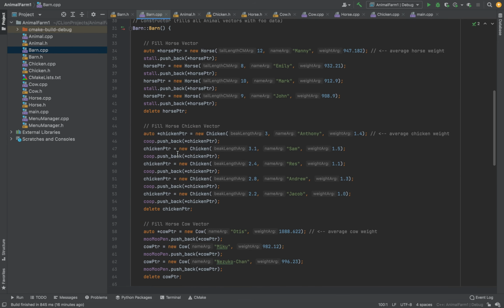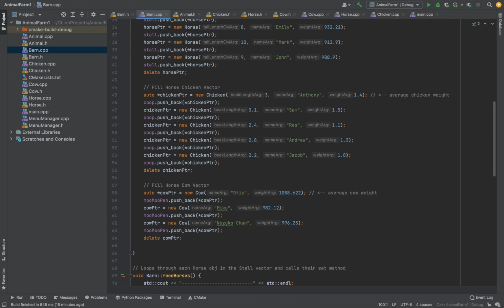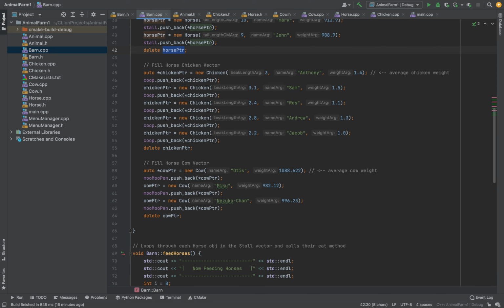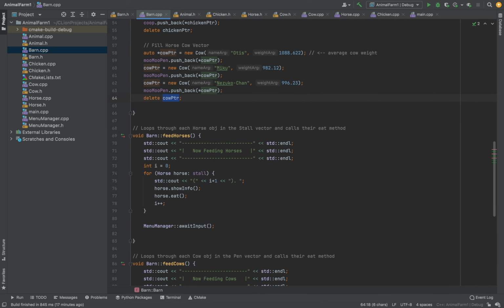So I go ahead in the constructor, like the rubric says to do it in the constructor. Could have made a separate method, but I'm just following the rubric. So we go ahead and fill up the horse vector. I just make a pointer, and I keep using that pointer to push back to the stall, the info, and then we just delete that pointer. Same thing here, pointer, delete it, push back to the vector, and then we just delete that pointer.